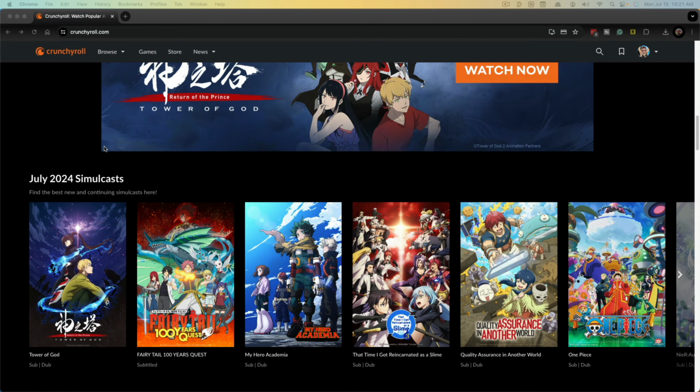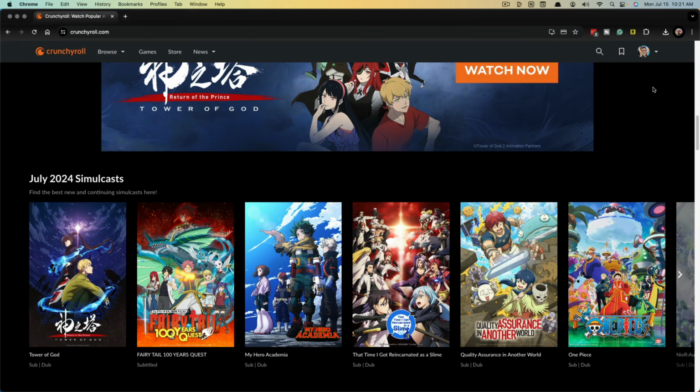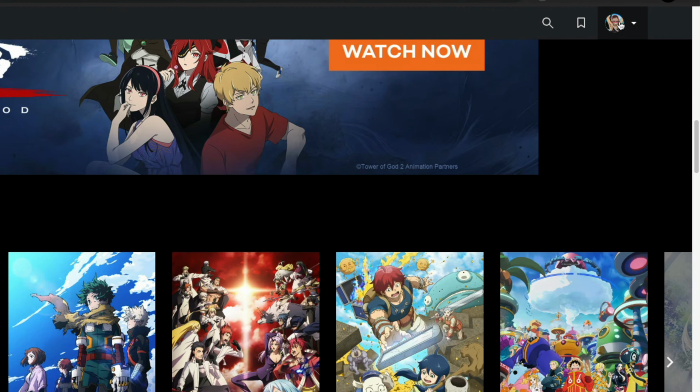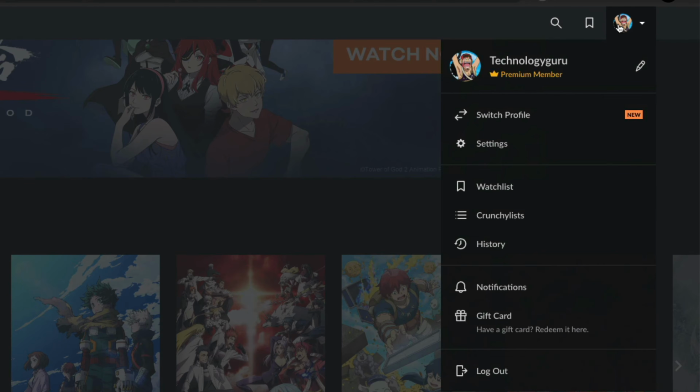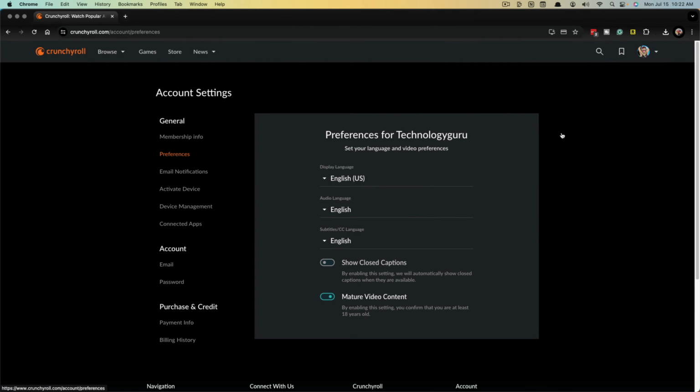So here we are on the Crunchyroll website. Just go to crunchyroll.com and log in. Once you log into your account, you're going to see your profile badge at the very top here. Click on that. It'll open up a drop-down menu. You want to go to Settings, where you see the gear icon.